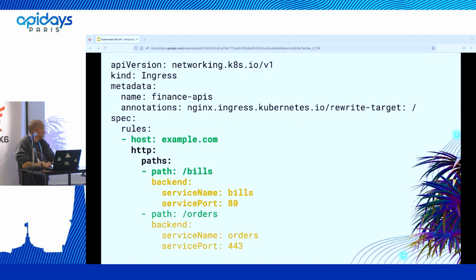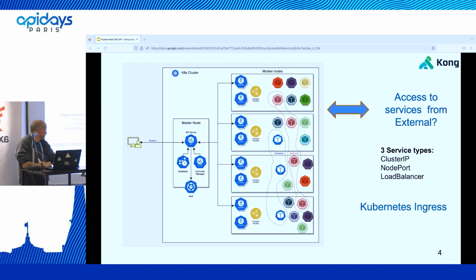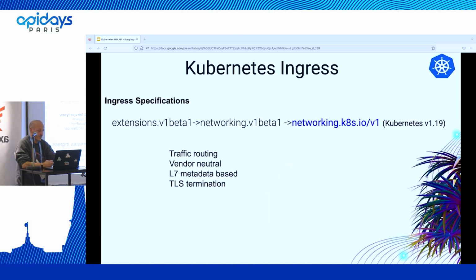Besides the fact that it's less expensive, the other interesting thing is that instead of creating a lot of entry points, you create only one single entry point to your Kubernetes cluster. And from a security point of view, it's much better because it's much easier to manage, to secure and to audit. So this is mainly the reason why the Ingress was developed.